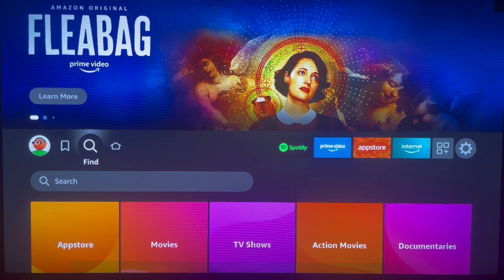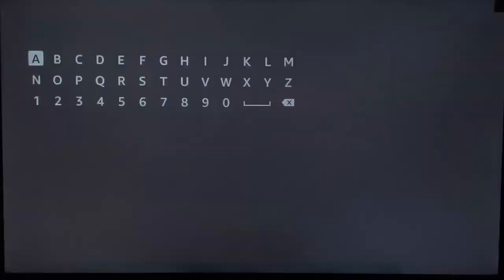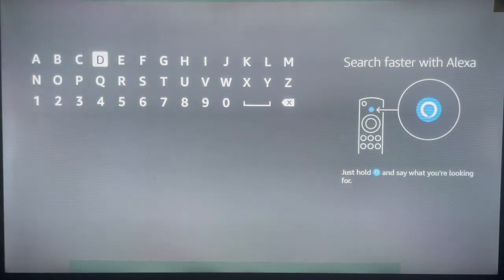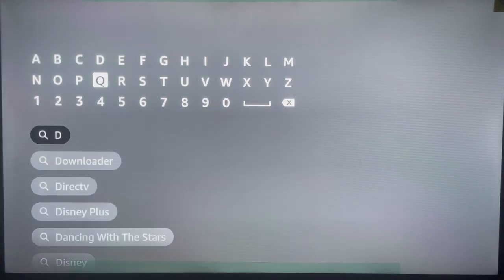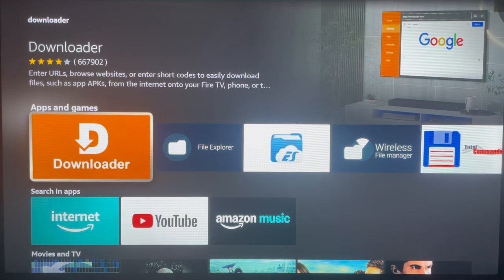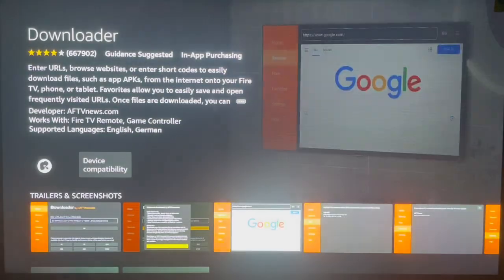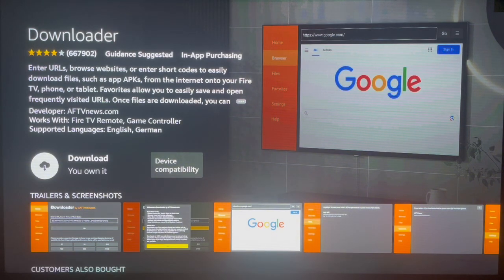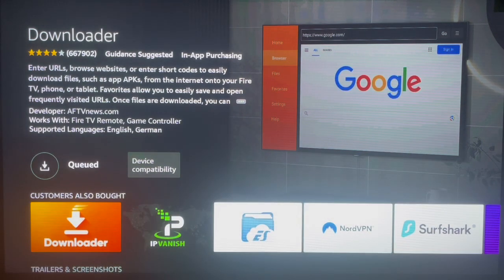For that, it is very easy to download. Go over to the Find button and go to search and type in the Downloader application, or just simply D. You are going to get a suggestion for the Downloader application. The reason we are searching for Downloader is because this is the only app we can use to install applications that are not available on the App Store. So go over here and click download and let Downloader install to your Fire TV device.